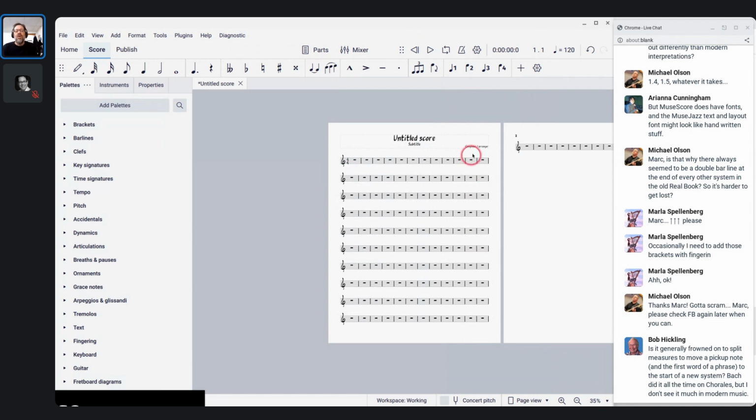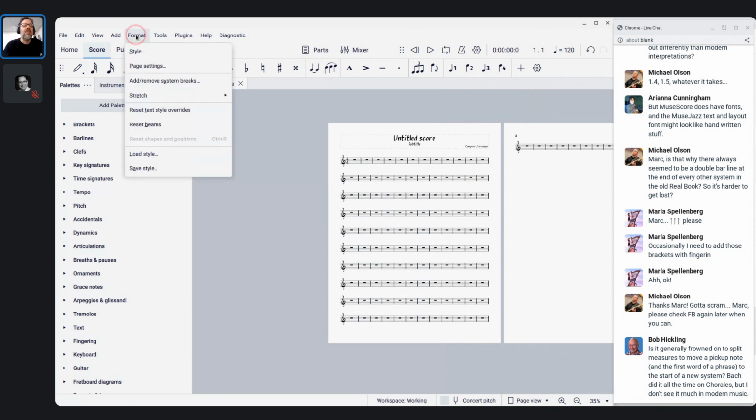So instead of doing that, that's going to make it really crowded. If you keep everything full size and then force it to fit by reducing distances, you're going to have no white space left on your page. It's going to be crowded and hard to read. I generally recommend instead going to Format, Page Settings.